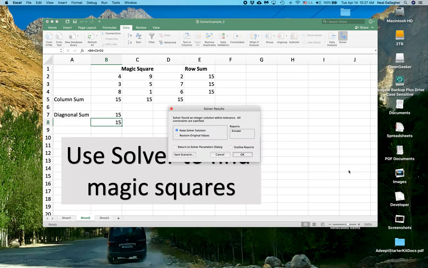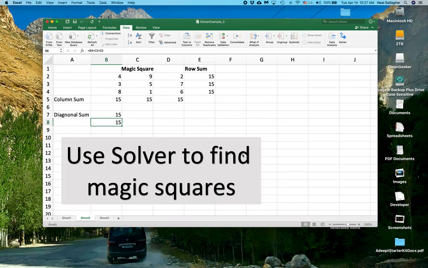It's solving, and it's got the answer here. Okay, so these three numbers add up to 15, these three add up to 15. Similarly, down the columns they add up, and if you check these diagonals, they also add up.